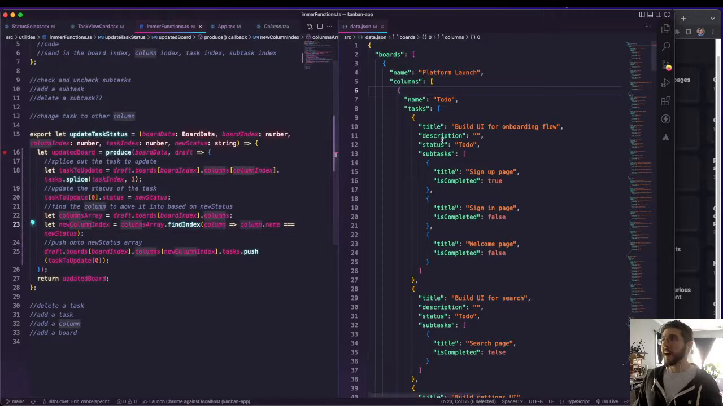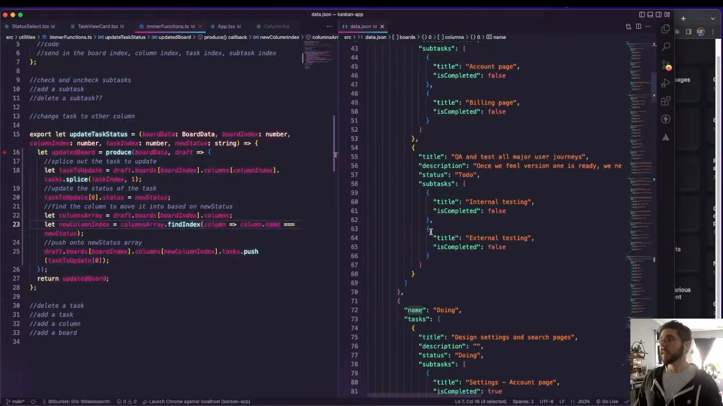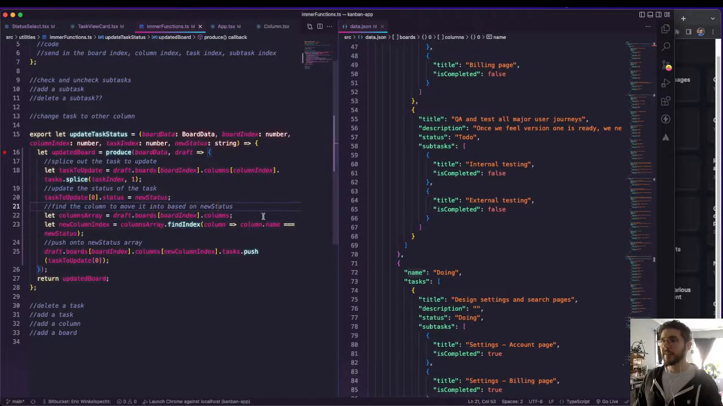For each column that we have in that array, we look at column.name, here's to do, then we have doing, and once we find a matching name, column.name equals the new status that we passed in, that is the index we'll be pushing into within that board. Hopefully this is making sense. Then we draft.boards of board index, of column, of that column index position that we just found, tasks.push, our task that we just made our adjustment to that we spliced off.